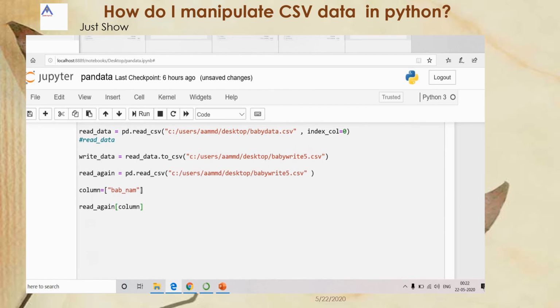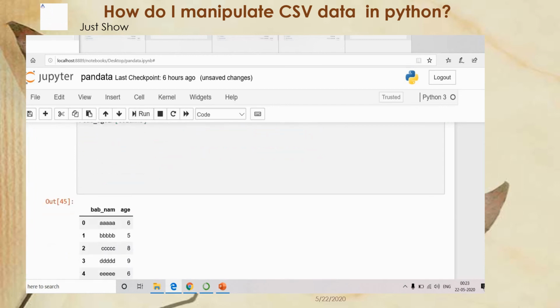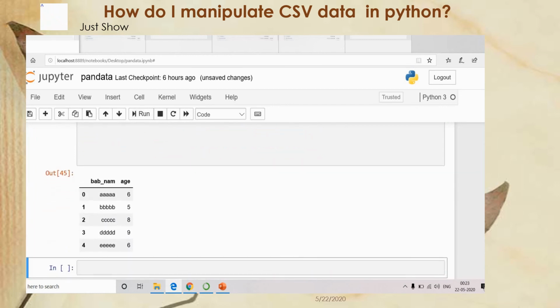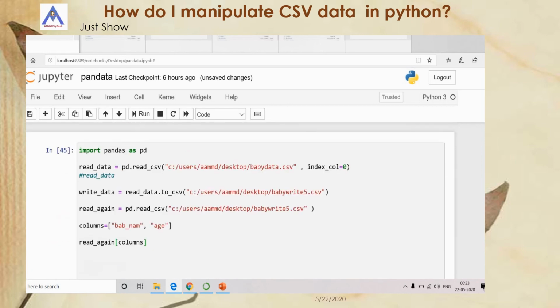Similarly, if you want another column also, for example age column, then in this case we can write columns, and you can write here columns. So two columns, one is baby name and age. Let me execute the program, run, and you see the output. Output is baby name and age. So the first one, as I just said, is the index column which will come by default.